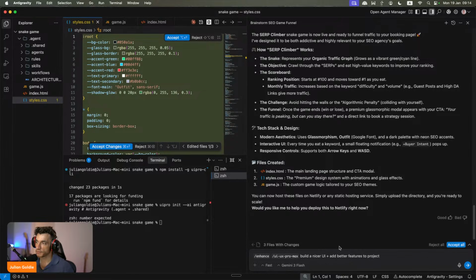Now, before we click on enter, you also see that it says, would you like me to help deploy this to Netlify? Which means that if I just said yes, we could actually deploy the whole game to a subdomain on Netlify so it's shareable with the world, or even deploy it to a custom domain like, I don't know, SEO snake game, juliangolder.com, right?